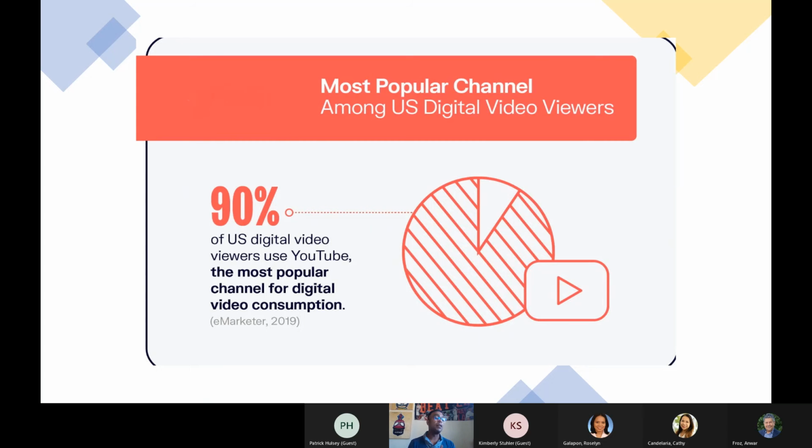And like I was saying at the beginning, 90% of digital video views online are happening on YouTube. It's the most popular channel when it comes to consuming videos online. The second is Vimeo, and it's a long, distant number two. So those are just some basic stats.